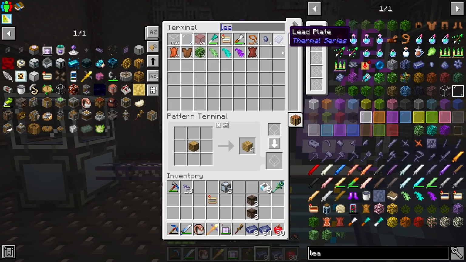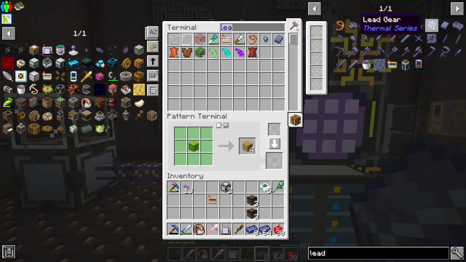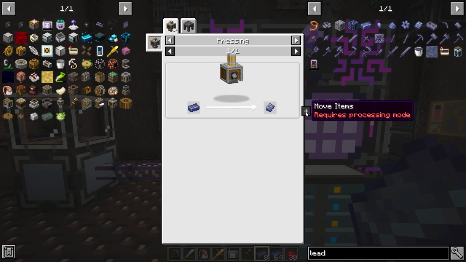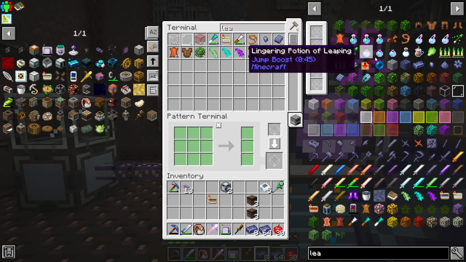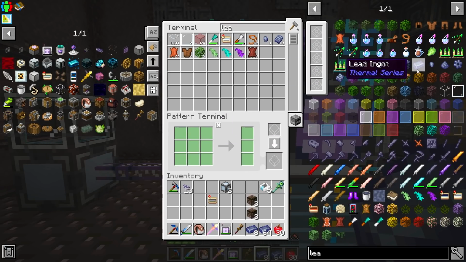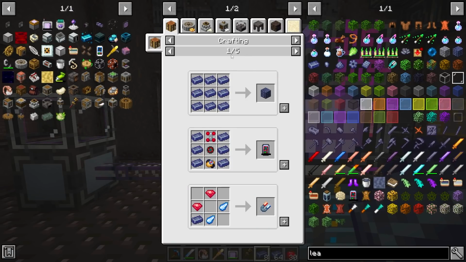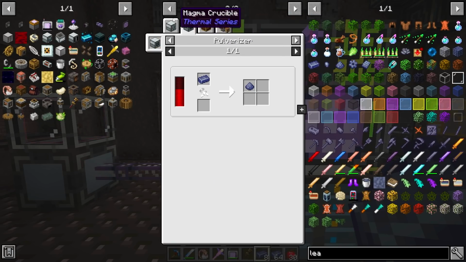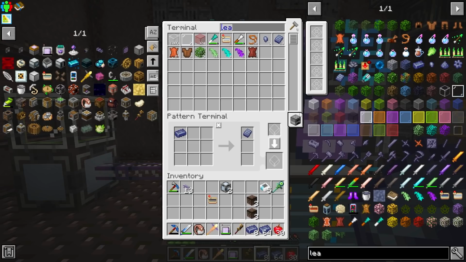So let's take a look at lead plates. So lead plate, hopefully we can apply this. So this says requires processing mode. So unlike Refined Storage, we have to manually put this in processing mode. Luckily it even allows us to do this, because usually it would require you to have the items before you're even able to do this in the past. So at least Applied Energistics has gotten a little bit better. So here's the recipe.